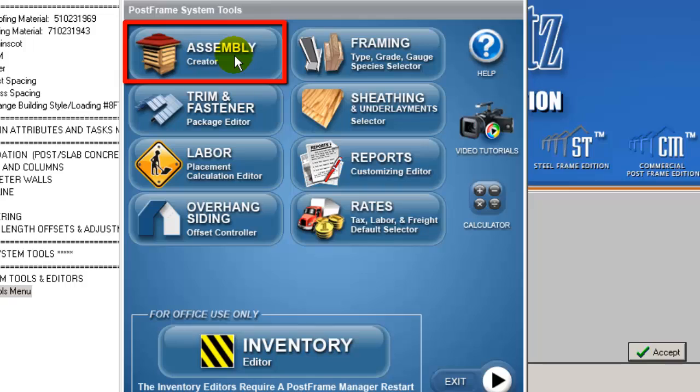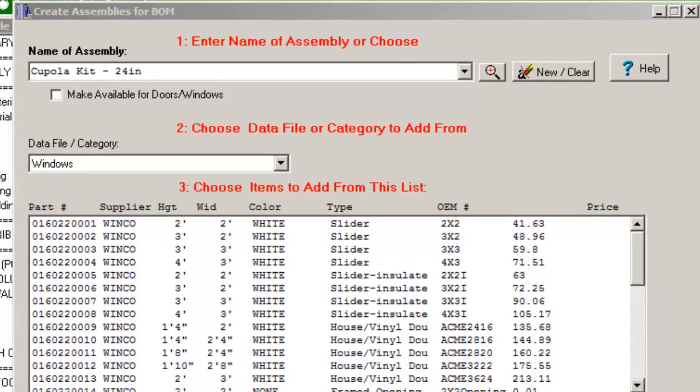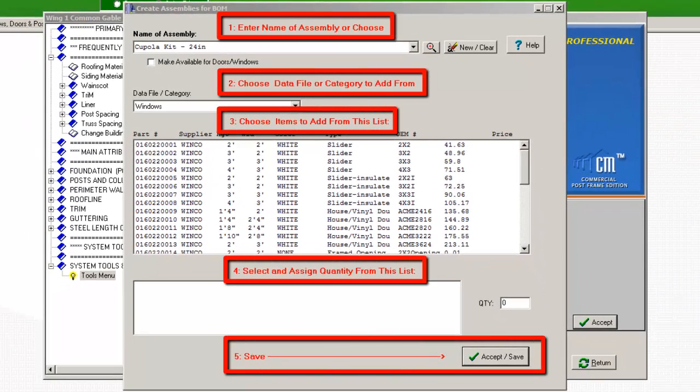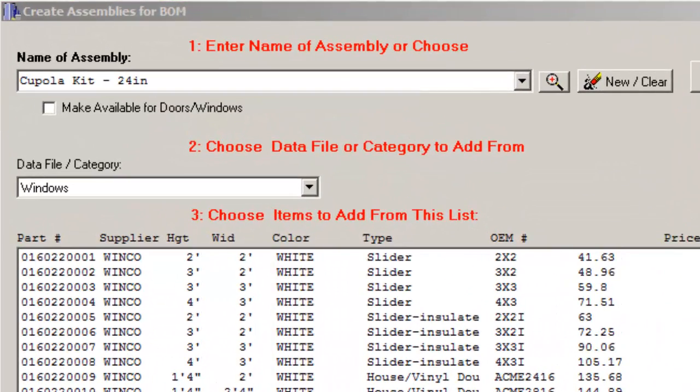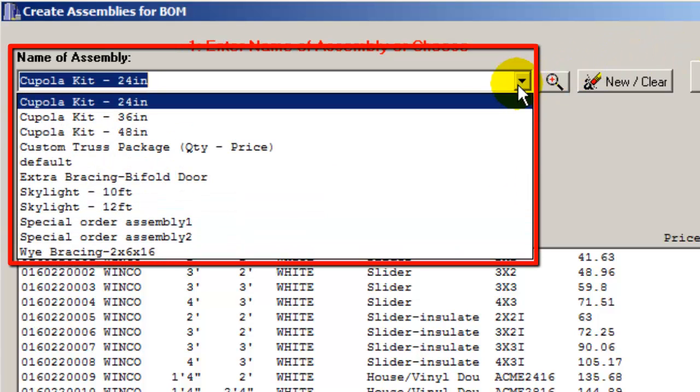Click on Assembly Creator from this screen. The Create Assemblies for BOM, or Bill of Materials, screen will instantly appear. Directions for creating an assembly list 5 steps for doing so. The names of every assembly that has been created appear in the drop-down list under step number 1. Enter the name of the assembly or choose an existing one.